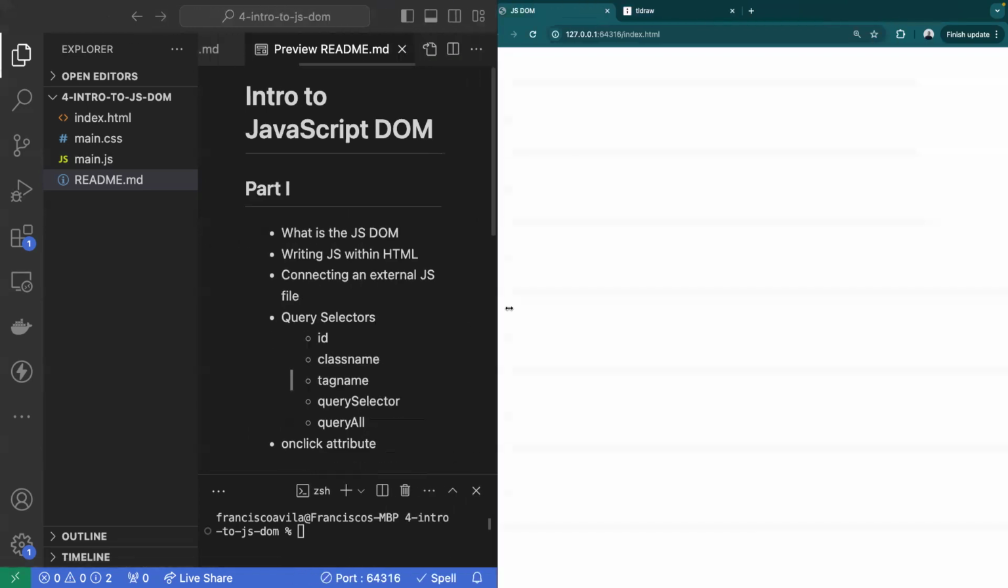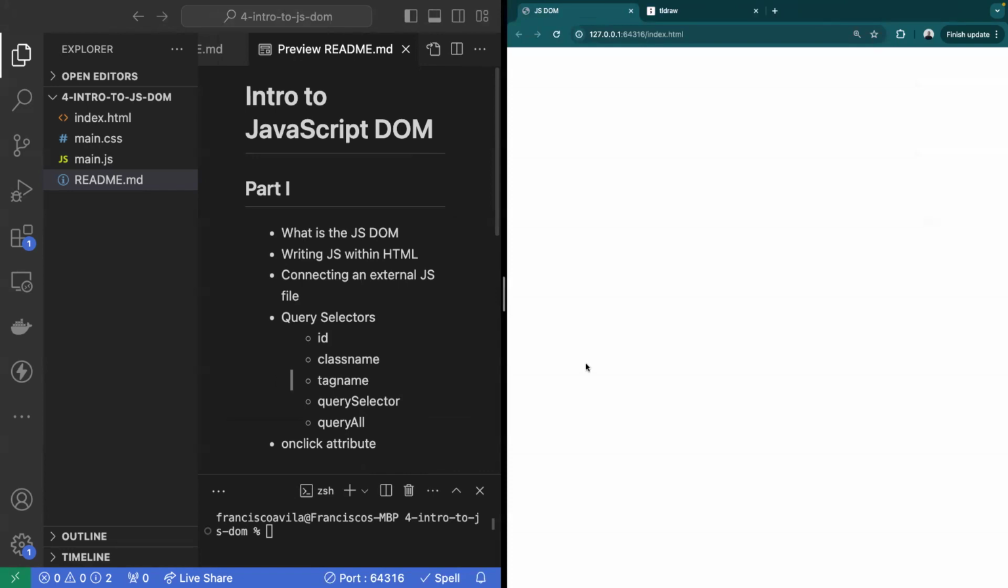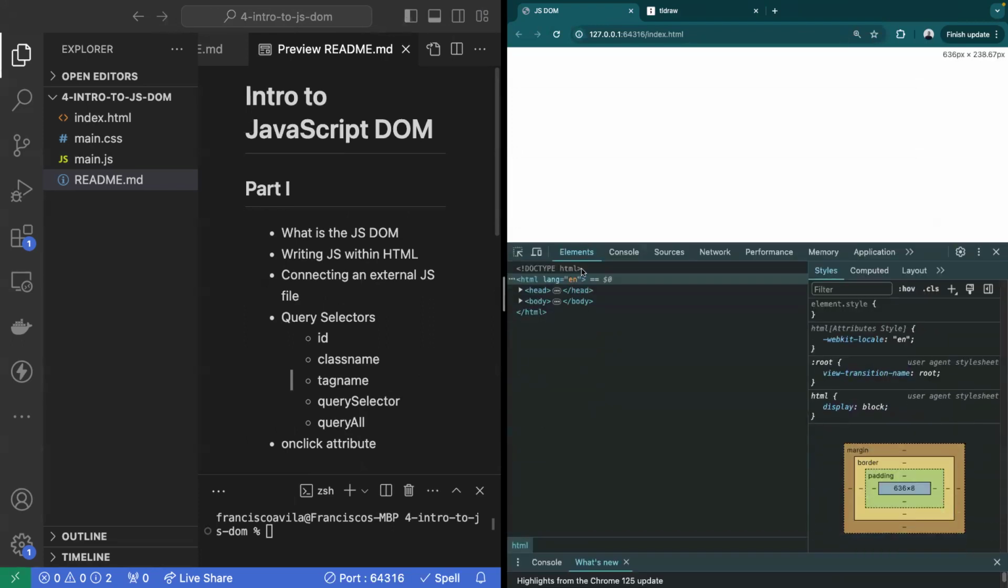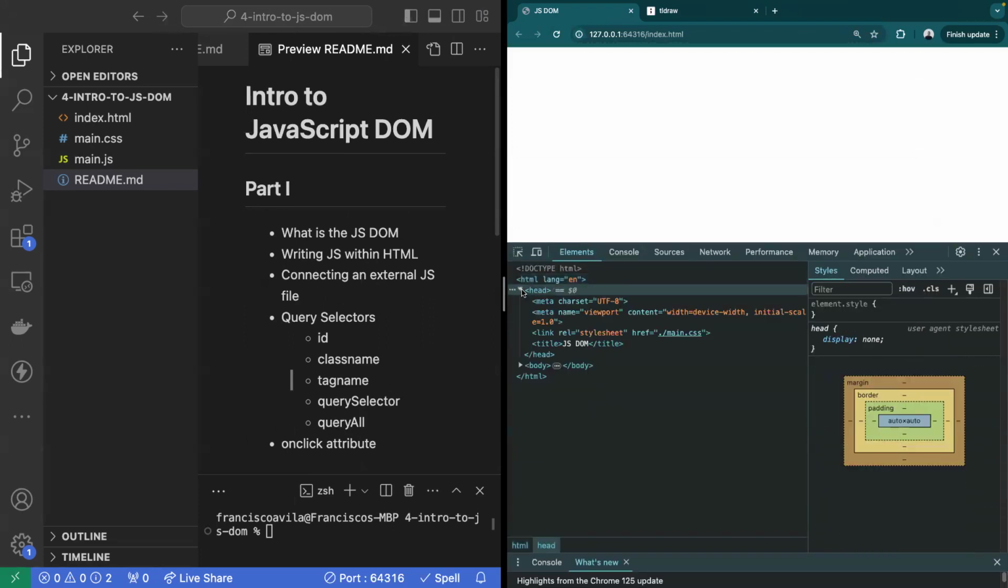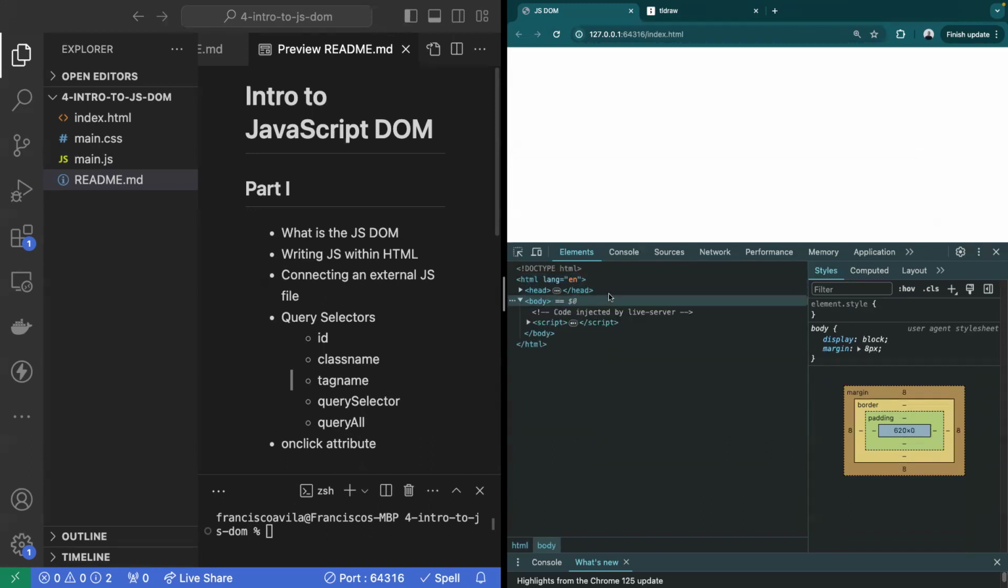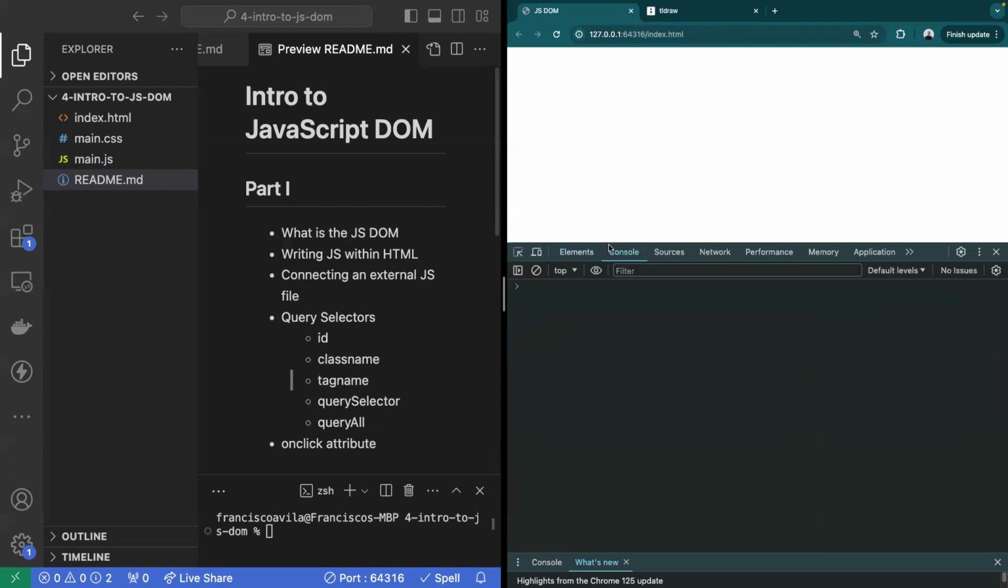So what is the JavaScript DOM? The DOM stands for Document Object Model. Now, that doesn't necessarily mean anything to me as to what is the document object model. It's cool phrasing, but what does that mean? Well, what that means is essentially every HTML tag within my HTML script can actually be referenced with JavaScript as an object.